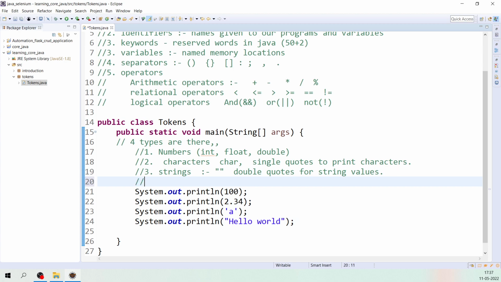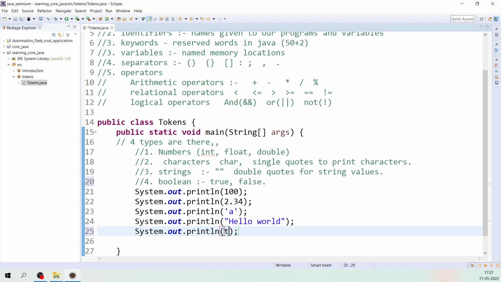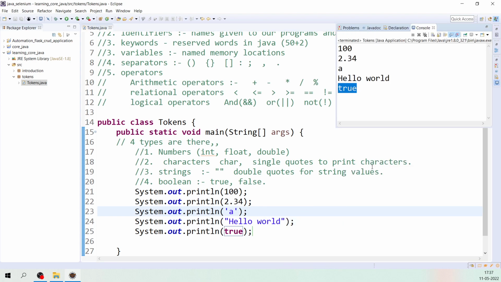Now let's come to the fourth and last type of literals, that is called Boolean literals. Boolean literals are only true and false. We can store it into some variable, or we can simply say system.out.println true. Now let's save it and run the code. So it is printing true on the screen.